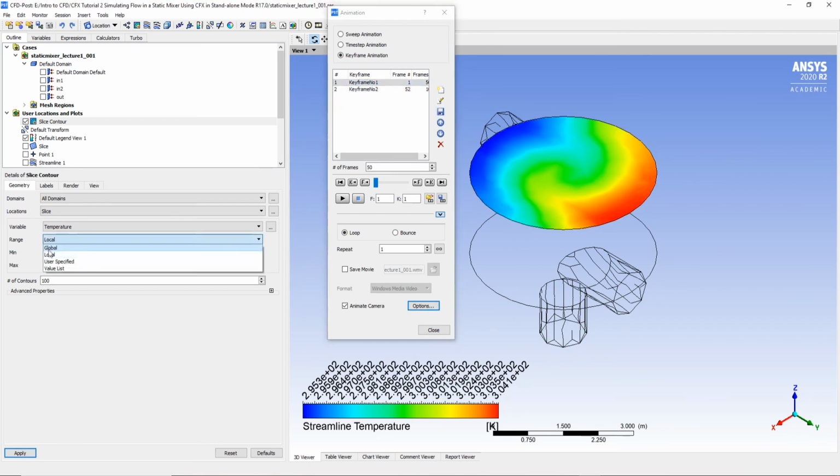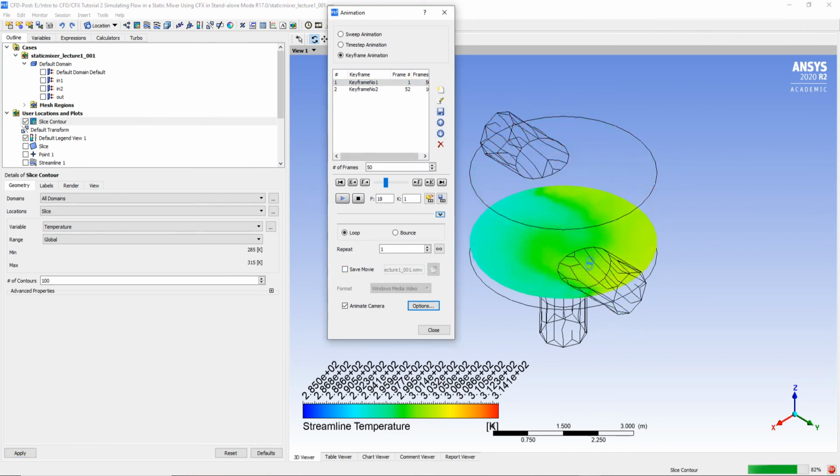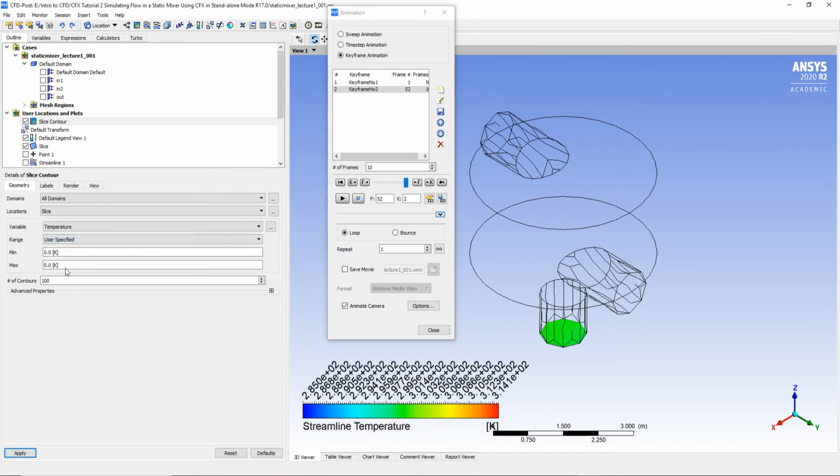Let's select the first one, global, apply, set keyframe, and make sure that is correct. Okay, there you go. What you can also do is save your animation, okay? Actually, let me up you one more. Let's mess around with our range. So let's go here and create a user specifying range, okay? So like I said before, we are going to choose the minimum value and the maximum value of our scale, okay?